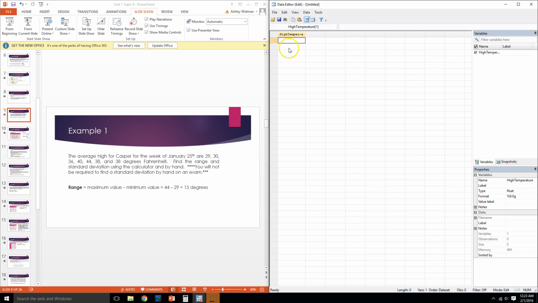Sometimes we will be opening data sets from files, and other times we'll be typing them in by hand. There will be a separate instructional video on how to open data from a file. So what I did to enter the data is I just started at the cell right below the label. I typed in the first temperature, and then I hit the enter button. So I did 29, enter, 30, enter, and then I went until I had all 7 values.